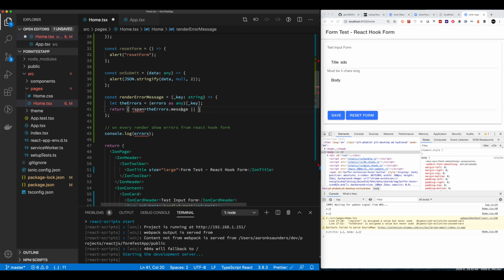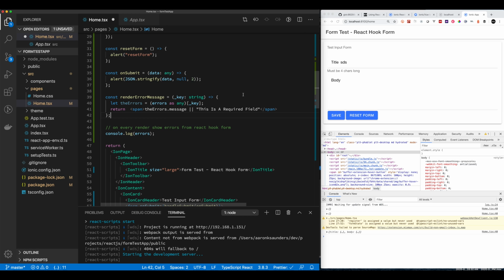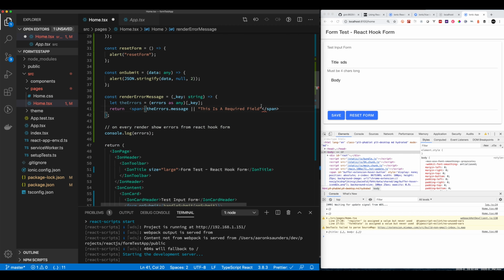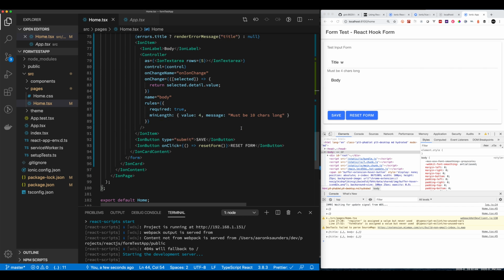Gotta get my HTML characters wrapped around here correctly to get this working properly. So, okay, if I have an error message, then give me the message. That'll happen when there's a length problem. And if I don't, then we're just going to dump that it's a required field out. Looks like I have all my brackets and everything set up properly now. So let's format this and see what we get. Okay. Save, I get my error message. I think it's a required field, then I get the appropriate message for the length.